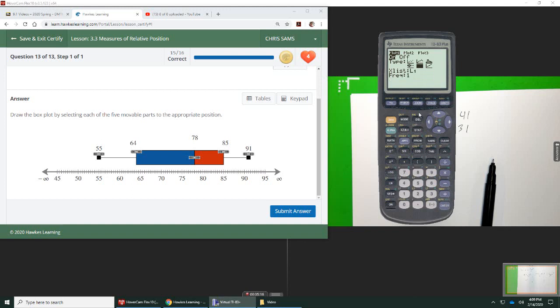Okay. And then you want to go zoom, and if you arrow down, we want to go to zoom stat, because we put all that information in stat. So it's going to fit to that information. So zoom stat, and it shows you a description of your box plot. If you hit the trace button, it shows you those values. So it has median right there, which is 78. You can see what we have.